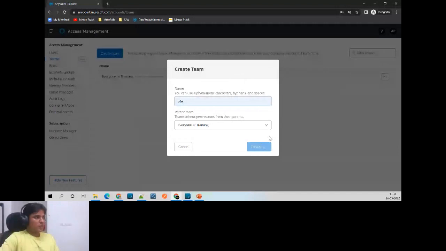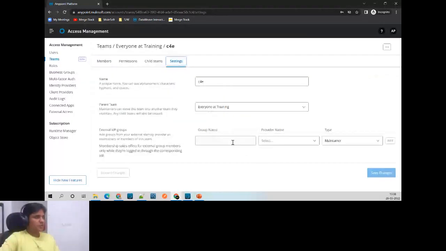Now here go to settings, and the team name we have created in Okta, or group, I'll map that group via this identity provider. I'm going to say that whoever is logging in from the C4E group via this Okta will be a member of this team. That is what I'm saying. Click on add, go ahead, save changes.